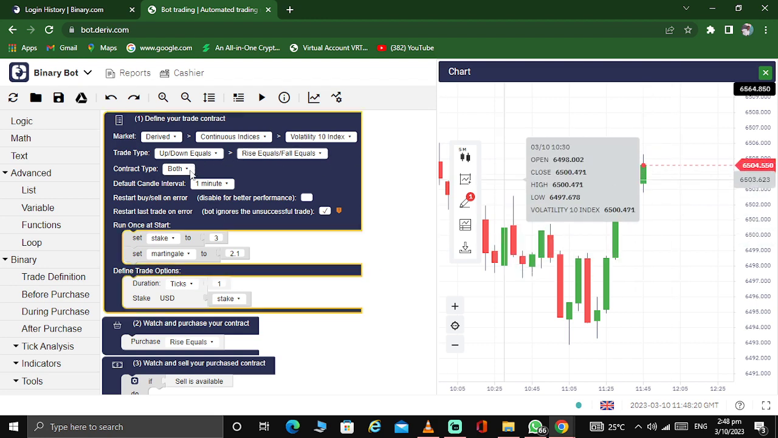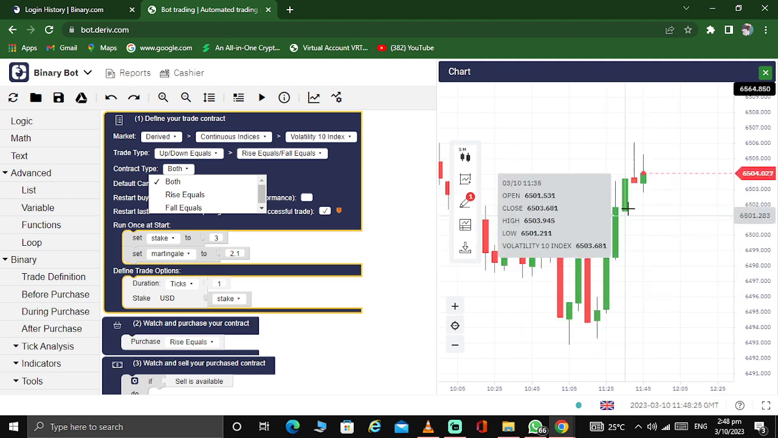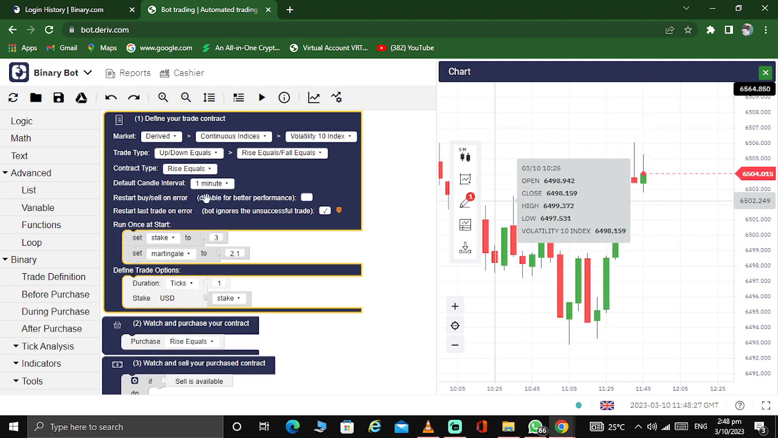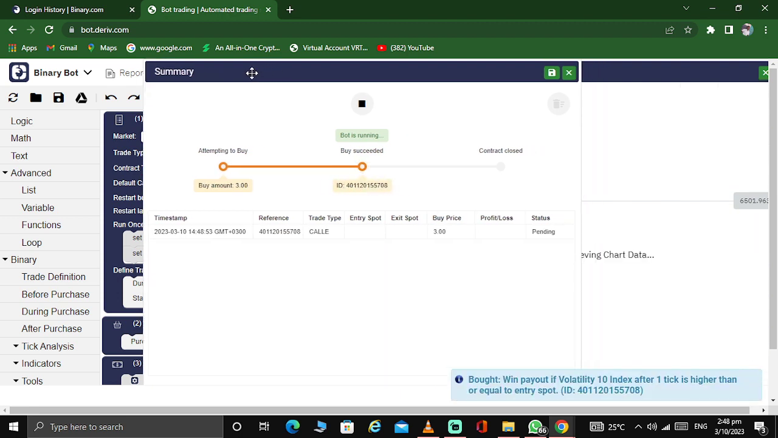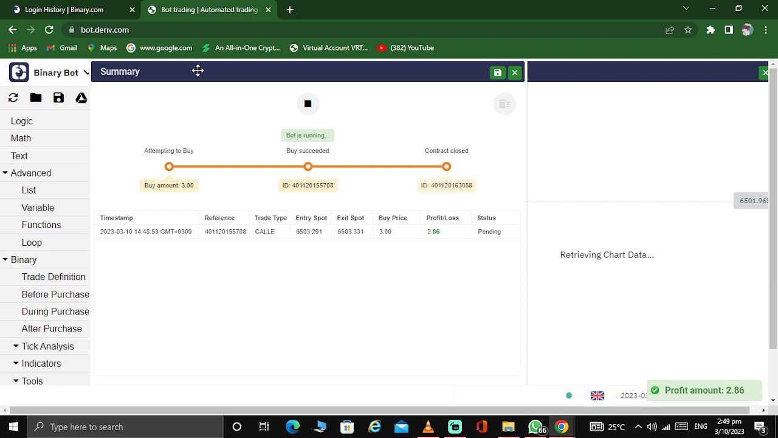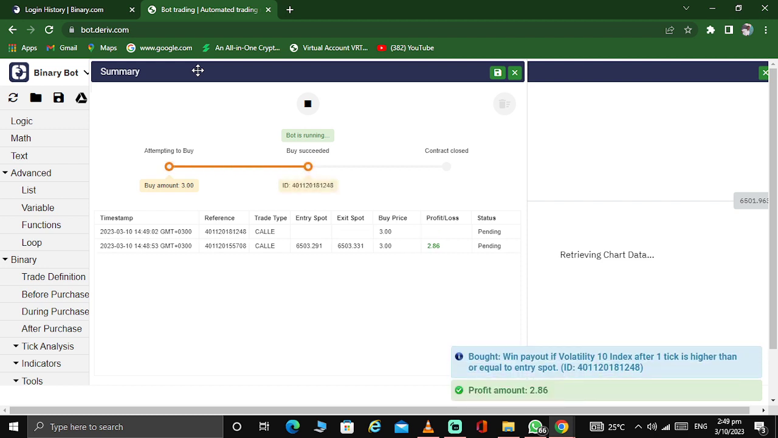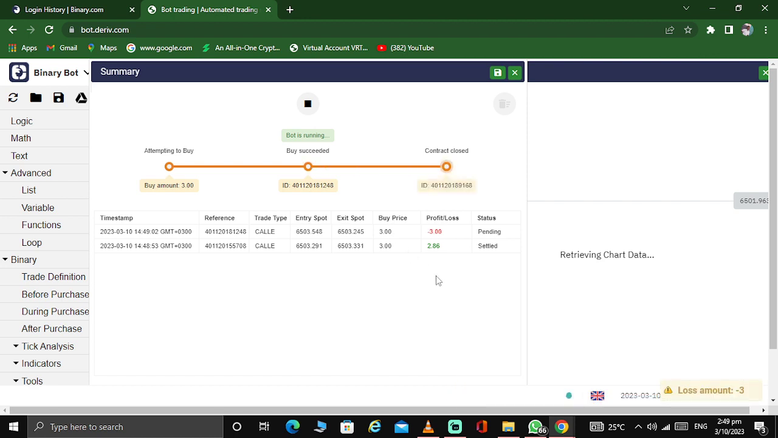So if it is buying, you just use the 5-minute candle and look at the last 5 candles. So we're going to use rise equal, and let me run the bot actually. Let's run it. Calls equal. Let's confirm if the martingale will be working, and everything will be working.